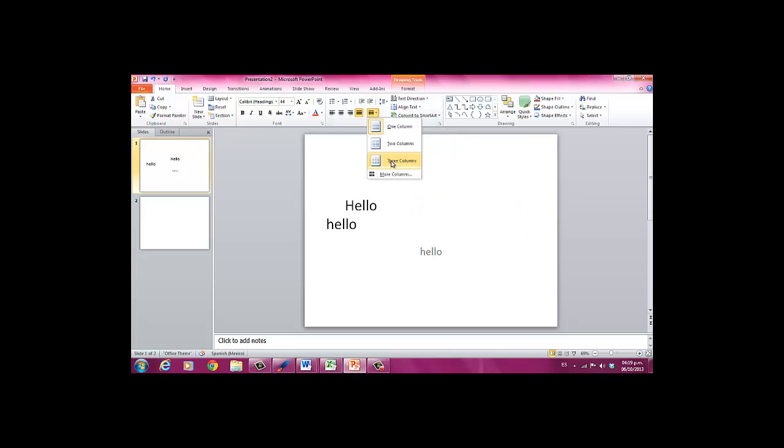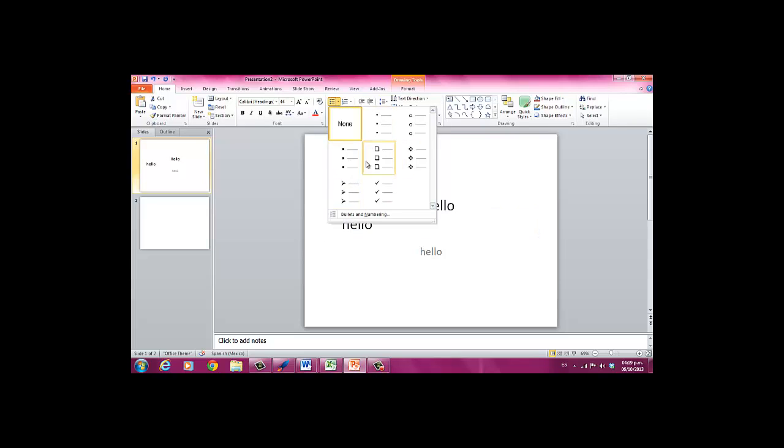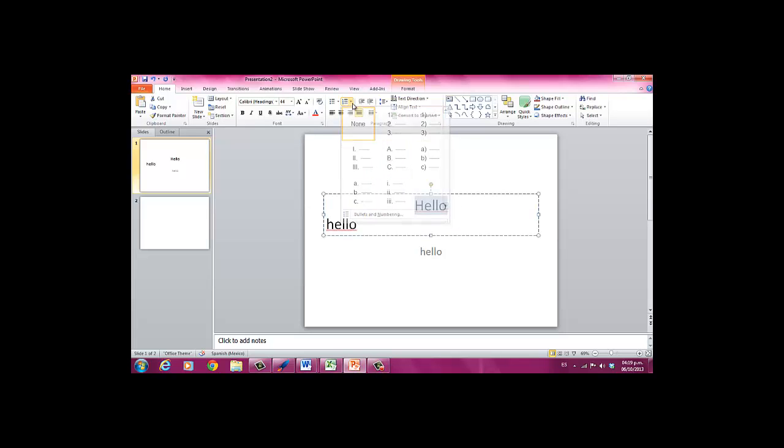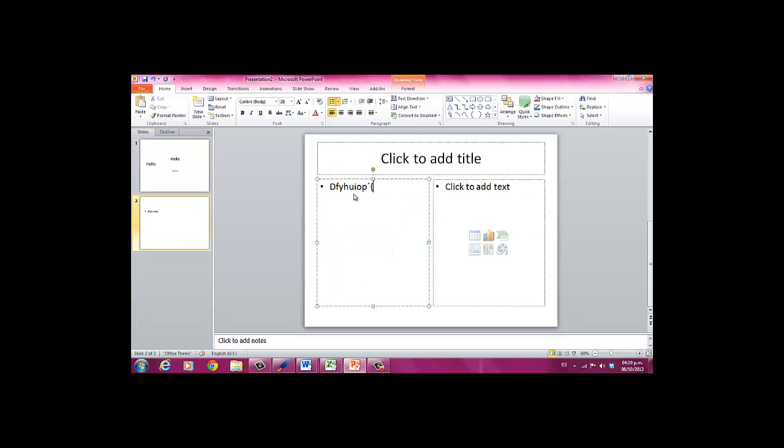You can add columns to the text, and you can add bullets. You can change the bullets to anyone you like, and also you can add numbers and letters, depends on what you are listing. This is the spacing when you add a text. You can change the spacing. You see here for when you start writing something, and then the spacing between sentences.